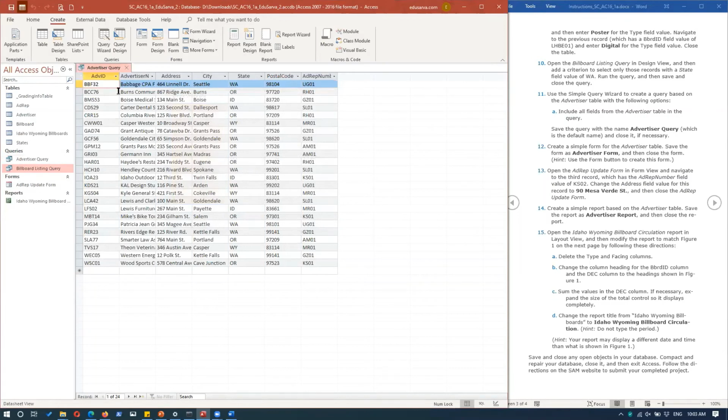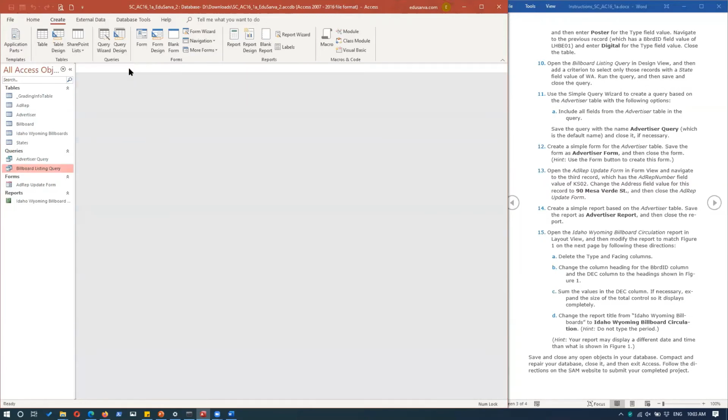So you can see that based on the advertiser table, we have created the query. We did not give any criteria. It's simply the same as the way you view the table. It gives all the data that is in the advertiser table. So we're going to close this at this point. That's as per the instruction here. Close it. Okay. And we're moving on to the next one, step number 12.